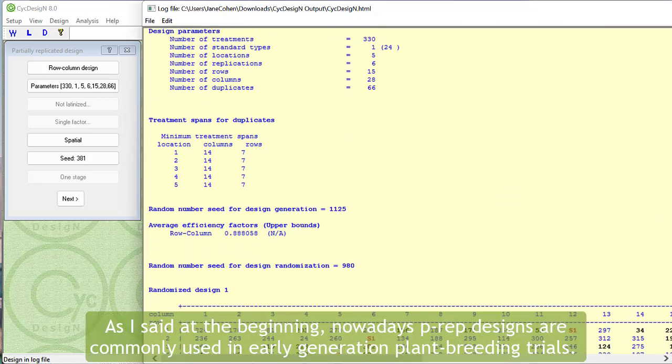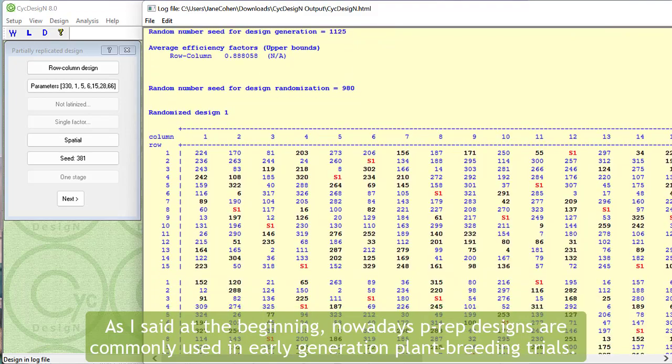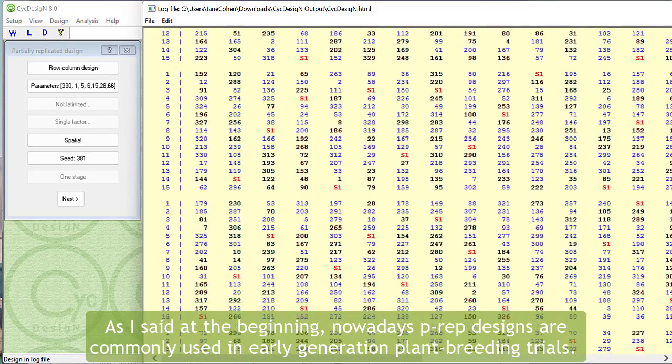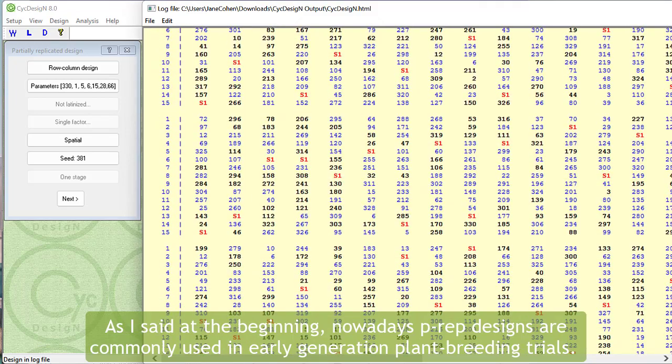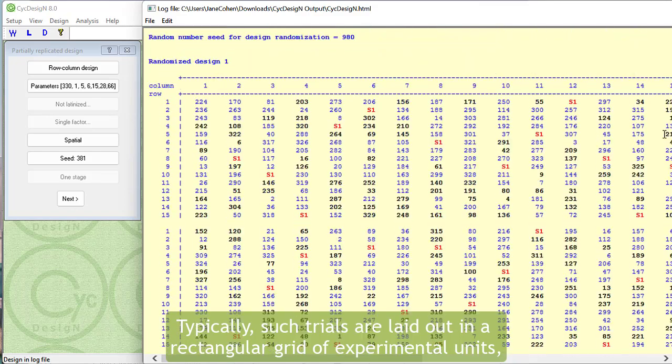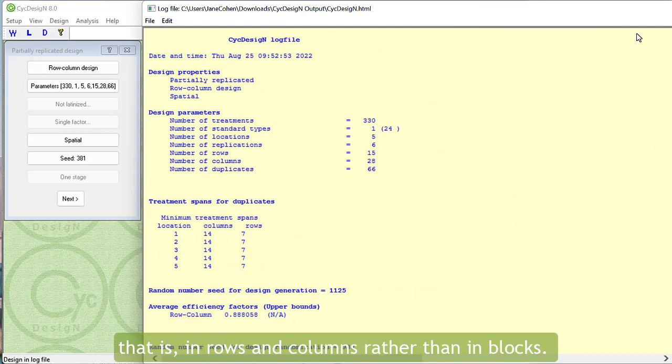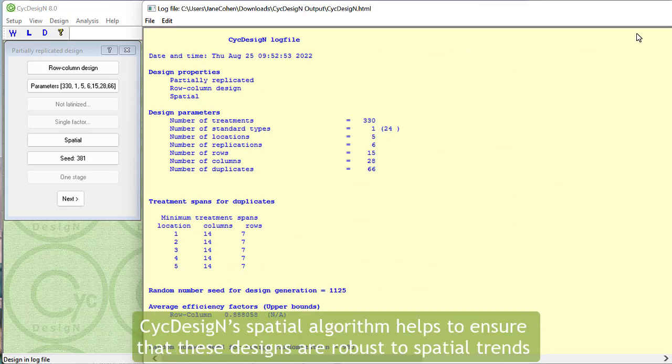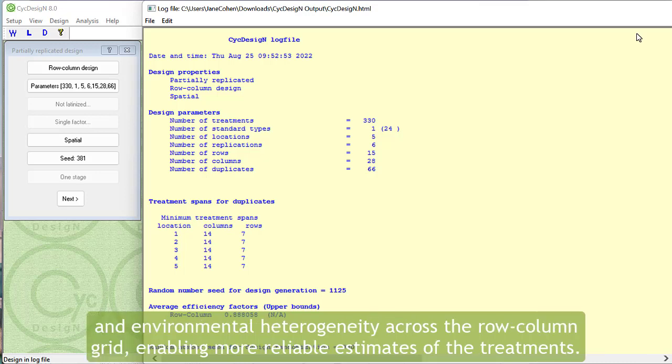As I said at the beginning, nowadays PREP designs are commonly used in early generation plant breeding trials. Typically, such trials are laid out in a rectangular grid of experimental units, that is, in rows and columns rather than in blocks. CycDesign's spatial algorithm helps to ensure that these designs are robust to spatial trends and environmental heterogeneity across the row-column grid, enabling more reliable estimates of the treatments.